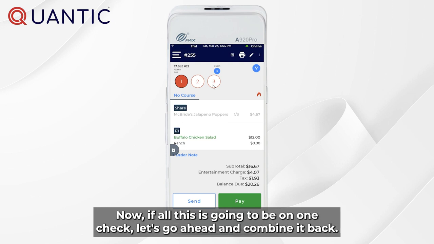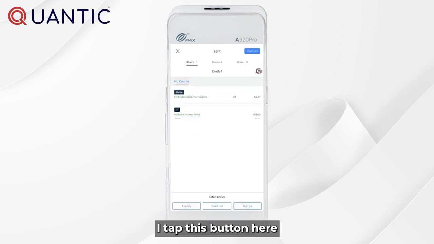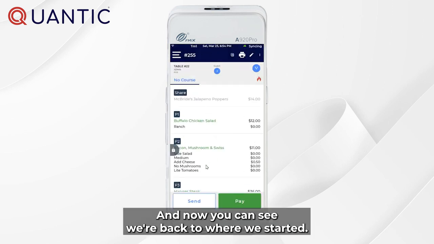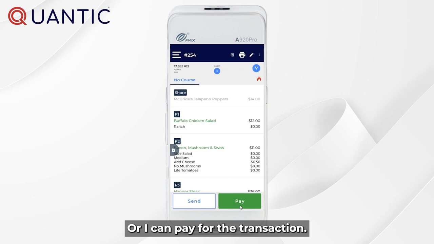Now, if all this is going to be on one check, let's go ahead and combine it back. I tap this button here, and then tap merge. And then close it out. And now you can see we're back to where we started. Or I can pay for the transaction.